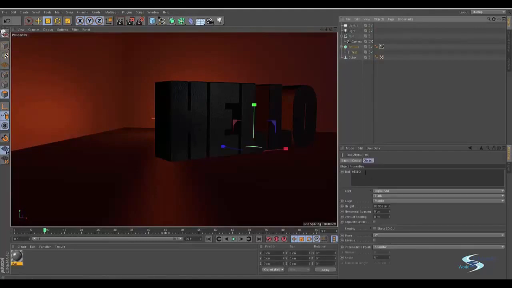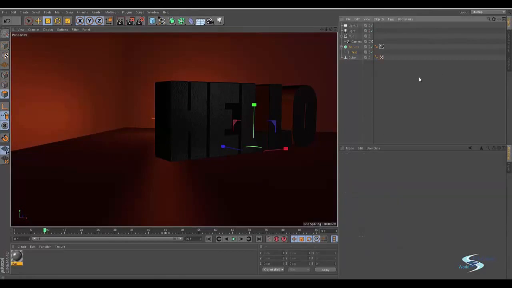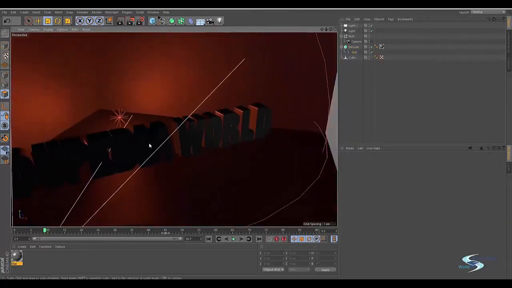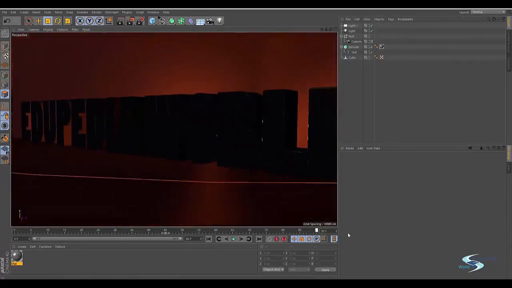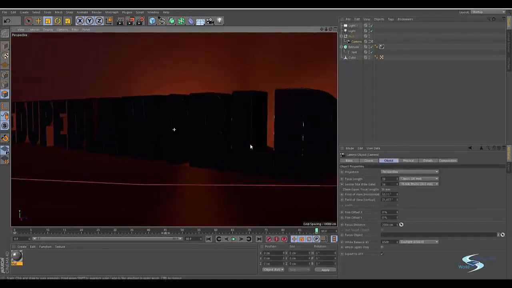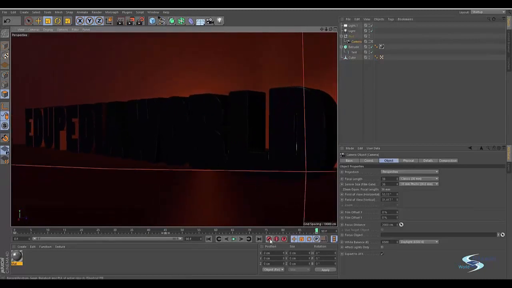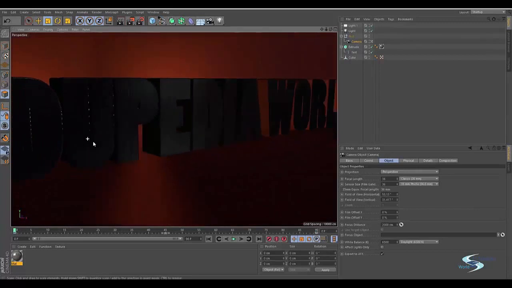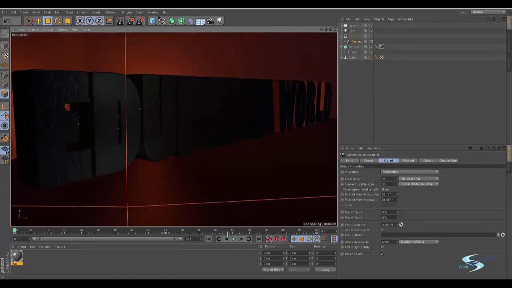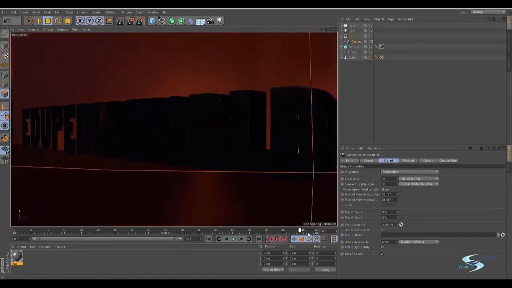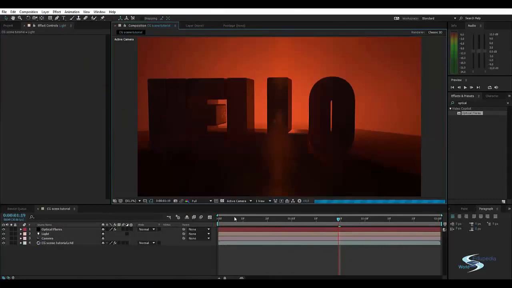Let's just change it to something like Edupedia world. Let's see what that looks like. There's space enough, that's nice. Let's just see if everything... Edupedia world. There we go. And I will render the first frame and see how that looks.